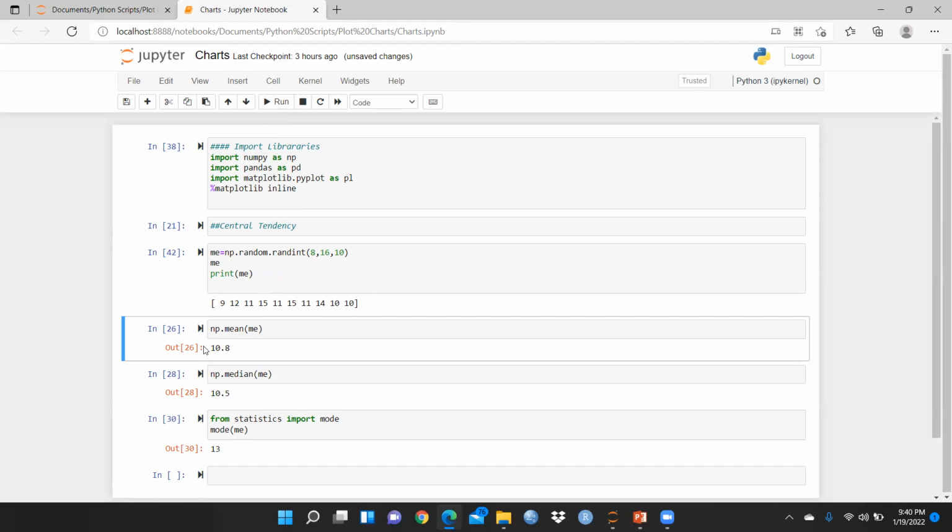Now, we want to know the mean value of this data set. So I am going to use this function, the syntax np.mean, and within the brackets ME, because this is my variable name. I had stored all these values in this variable, and simply I'm going to run. You can see here, this is my mean value, 11.8. This is the summation of these values divided by the total number.